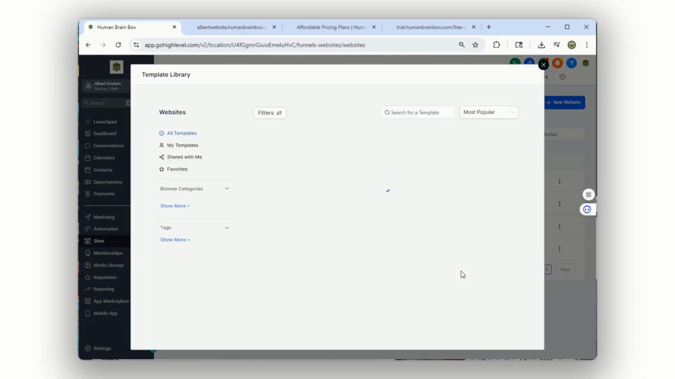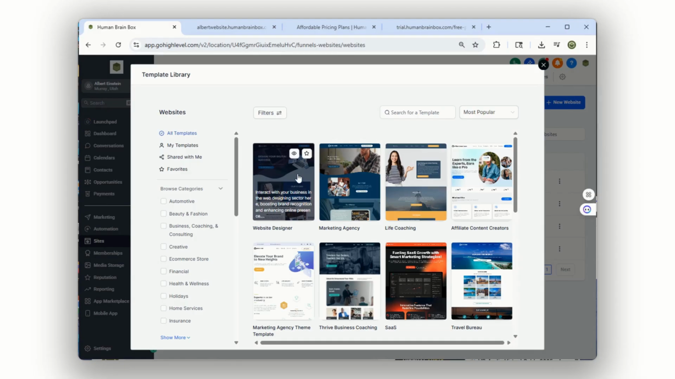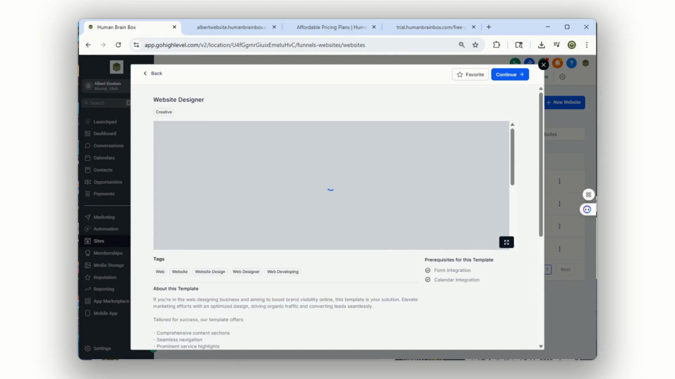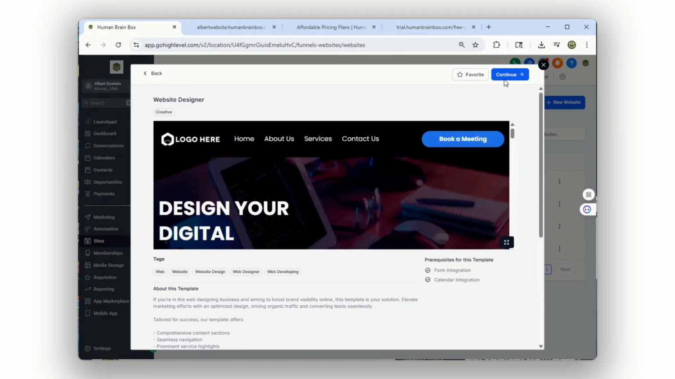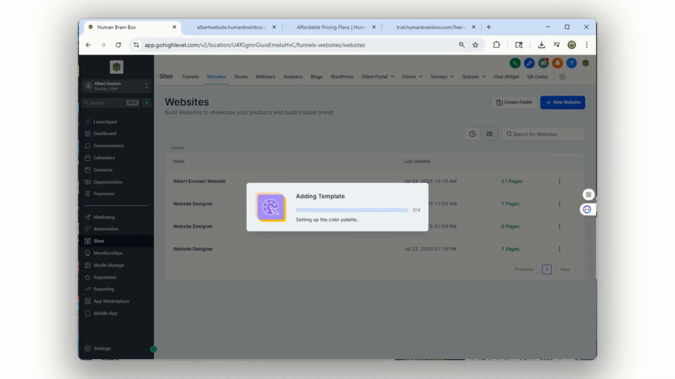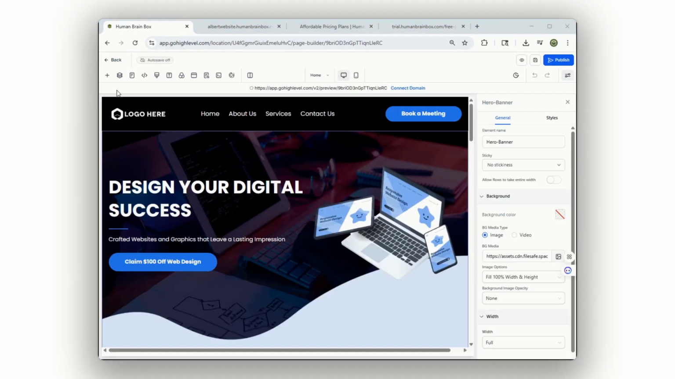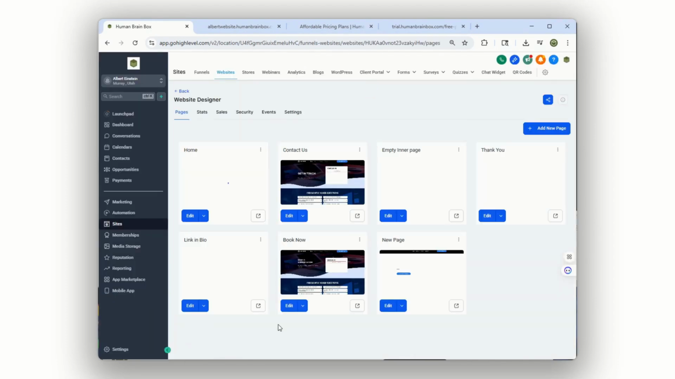The template library will appear. Browse and click on the website template you'd like to use. Then to save the template to your account, click Continue. The full website template will automatically open. In the upper left corner, click Back. This takes you to the Pages section of the website you just created.